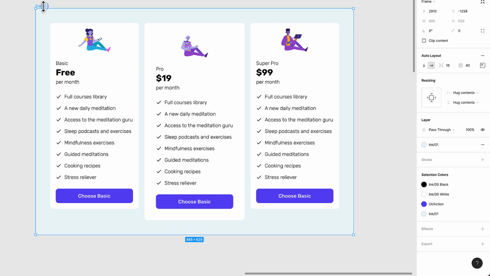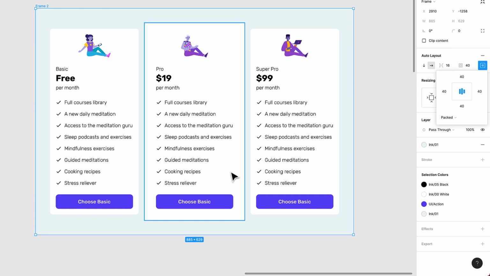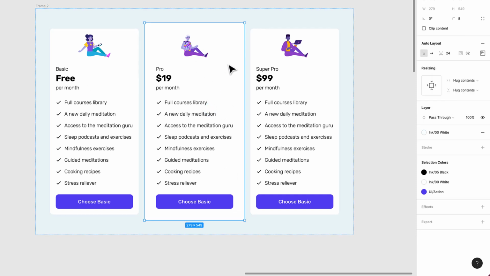So I can just select the full frame with all of this and say, instead of being aligned to the top left, I want it to be aligned here to the center. See, now they're aligned to the center. They're looking pretty good, but I want it to stand out even more.